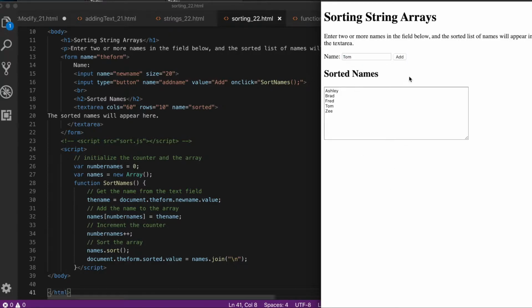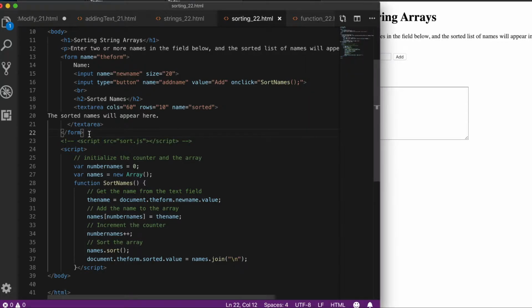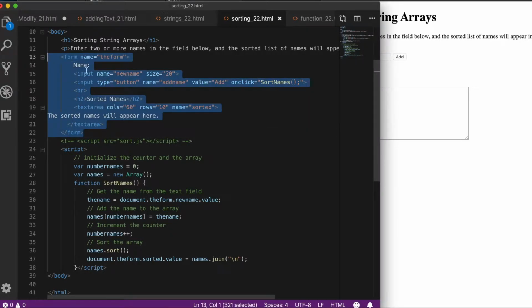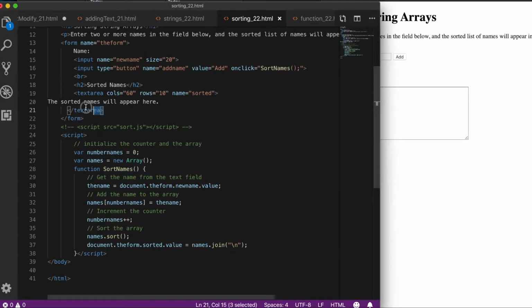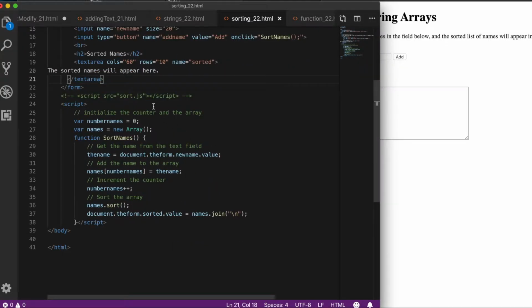So how is this doing this? Well, let's first look at what happens. We're adding text in here, and then we're clicking the add button. So we have everything in between our form tags, which is our input. Then we have the input of new name, type button, add name, value, and then we're calling sort names when we click add. This is our text area where the sorted names will display. Notice how the JavaScript was separate. It was a separate file. I just combined it for this example, but you should make your JavaScript an external file.